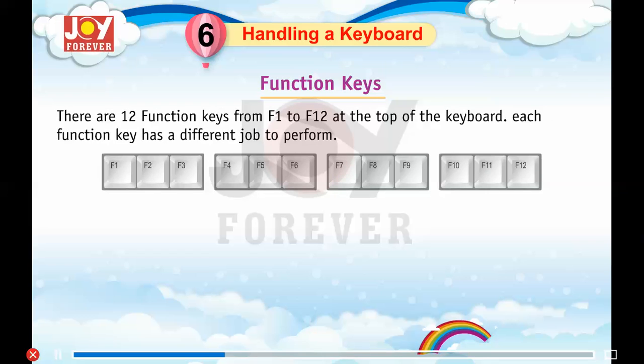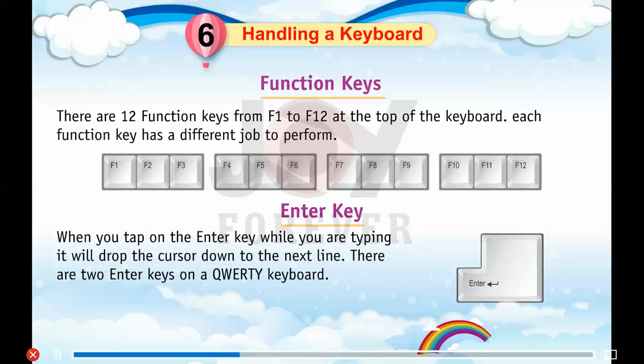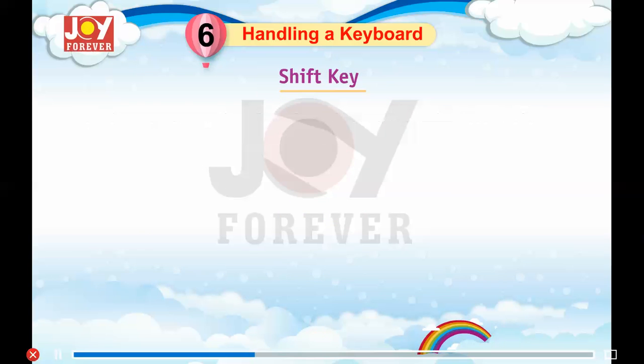Function keys. There are 12 function keys from F1 to F12 at the top of the keyboard. Each function key has a different job to perform. Enter key. When you tap on the enter key while you are typing, it will drop down the cursor to the next line. There are two enter keys on a QWERTY keyboard.